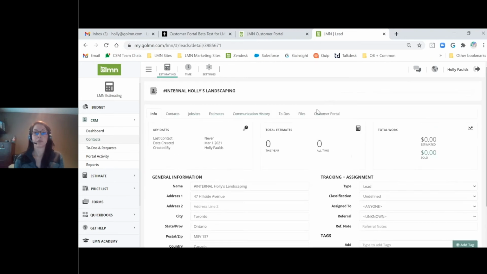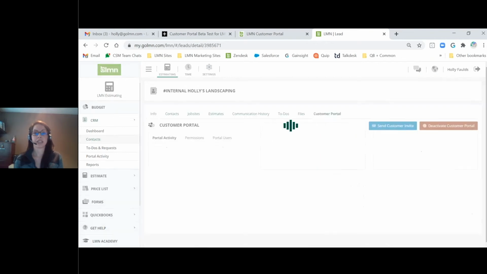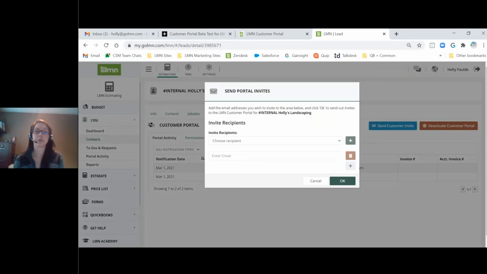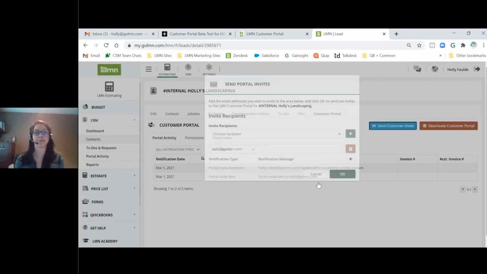And then what I'd like to do is test out the customer portal. So I've already activated the portal. Just want to highlight that in order to send an invite, once you've created your internal customer, you're going to send an invite to the portal. You can choose the recipient, and then to pre-fill the email address, you're just going to click this. I've already invited myself to the portal. I'll show you the email that your customer would get and that you will get if you follow these steps.